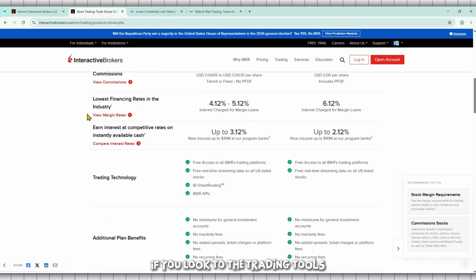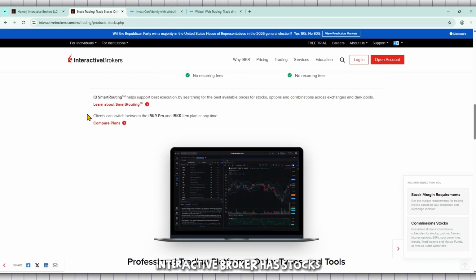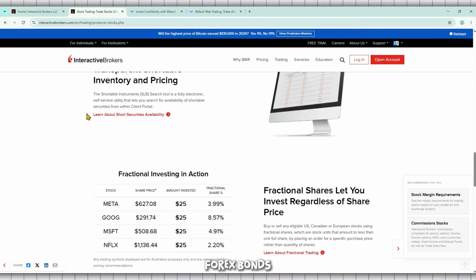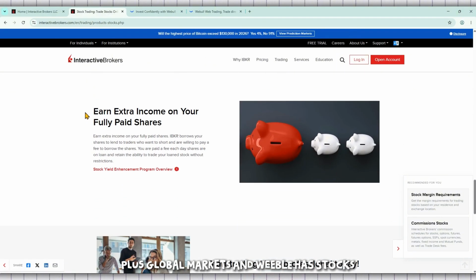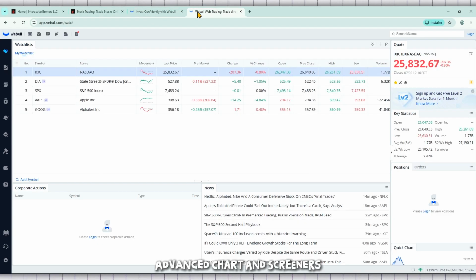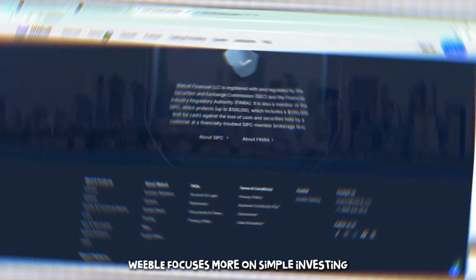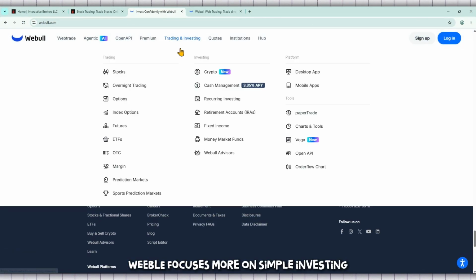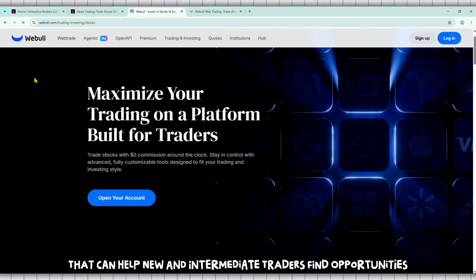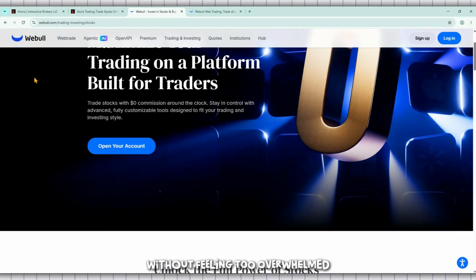If you look at the trading tools, Interactive Brokers has stocks, ETF, options, futures, forex, bonds, plus global markets. And Webull has stocks, ETF, options, advanced charts, and screeners. So Interactive Brokers gives you more market access and more professional trading products. Webull focuses more on simple investing, active trading, charts, watch lists, and screeners that can help new and intermediate traders find opportunities without feeling too overwhelmed.